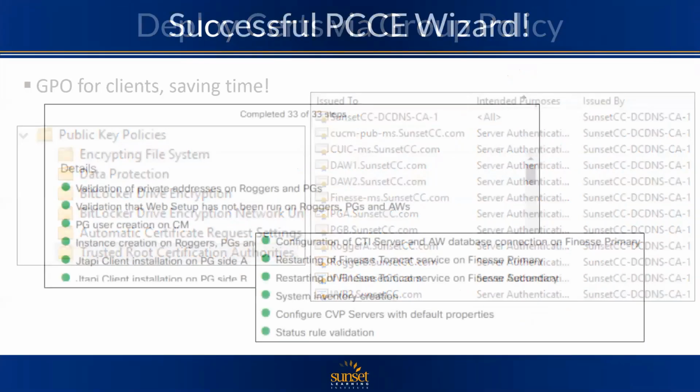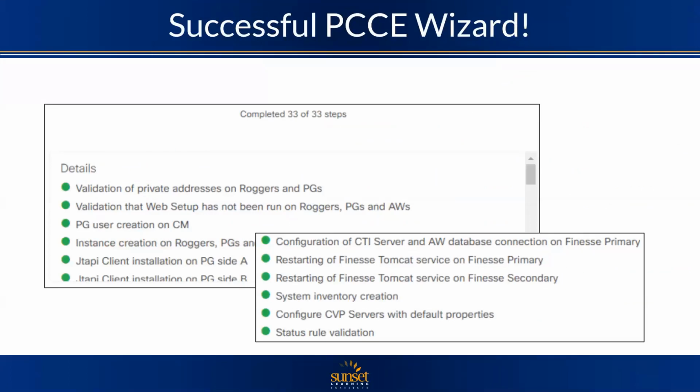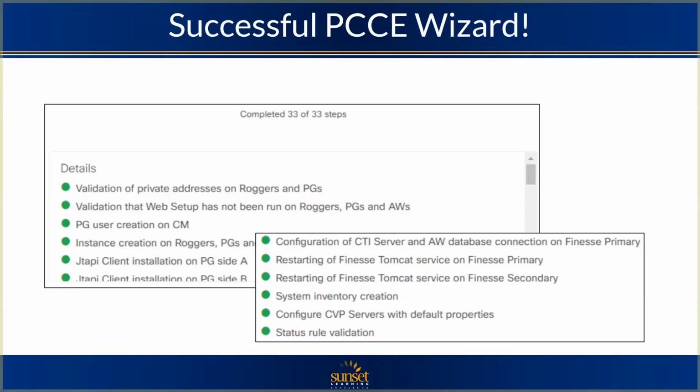And lo and behold, now, people, if you went back and ran that wizard, things actually should work better. It should truck all the way through. Notice here it says completing 33 of 33 steps. It's actually 34 steps. It didn't install that reporting server for CVP, but it looks like it did all the rest of those things. Installed JTAPI and Tomcat and did system inventory and so on.